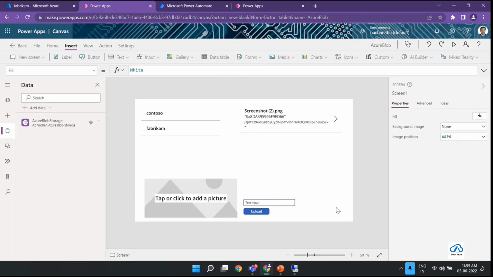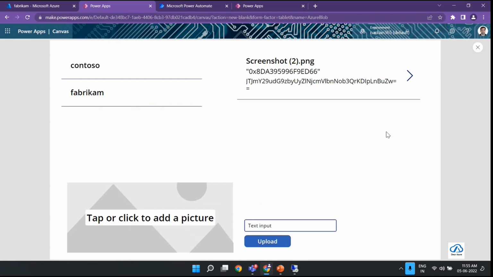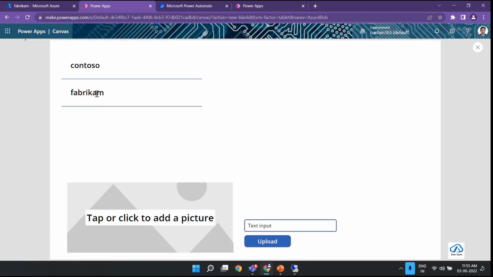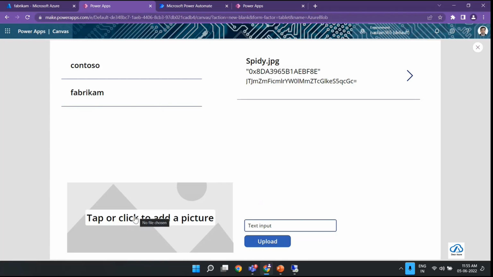So I know that this is not the good UI, but probably this will just help you to clear out the concepts. So now that once we click on Contoso, it will show the Contoso. Once we click on Fabricam, it will show the images from the Fabricam. Now that let's get into the upload kind of a functionality.